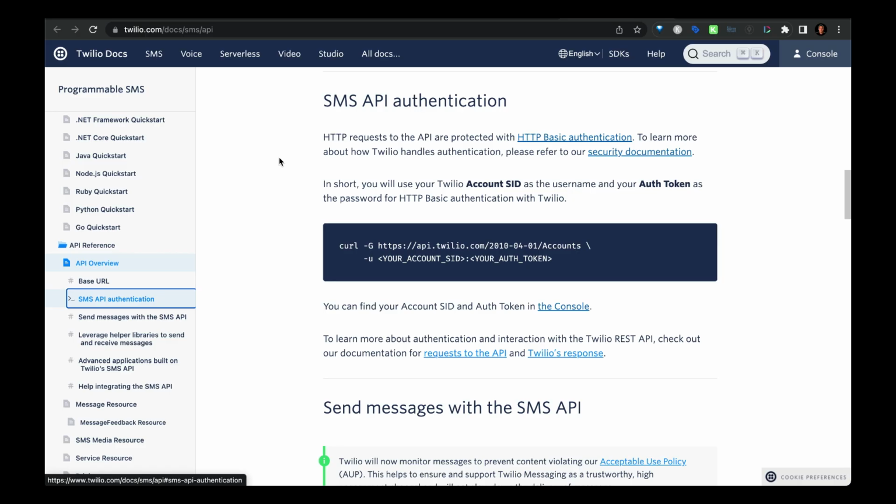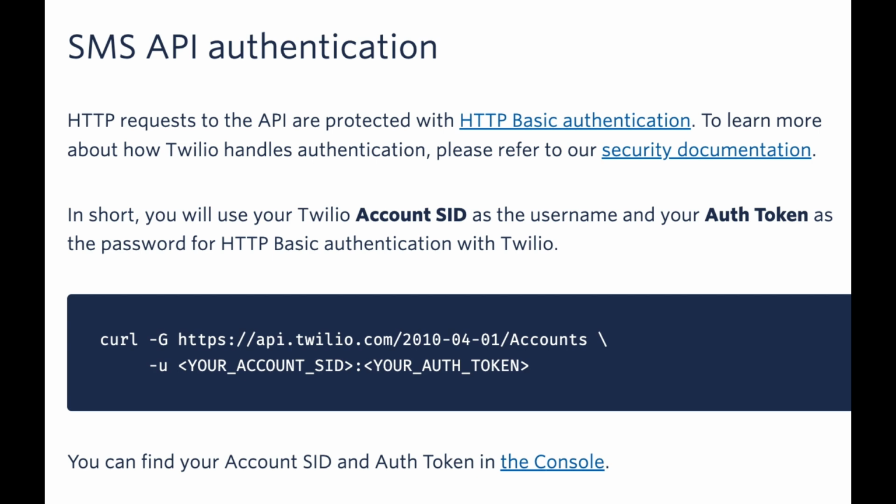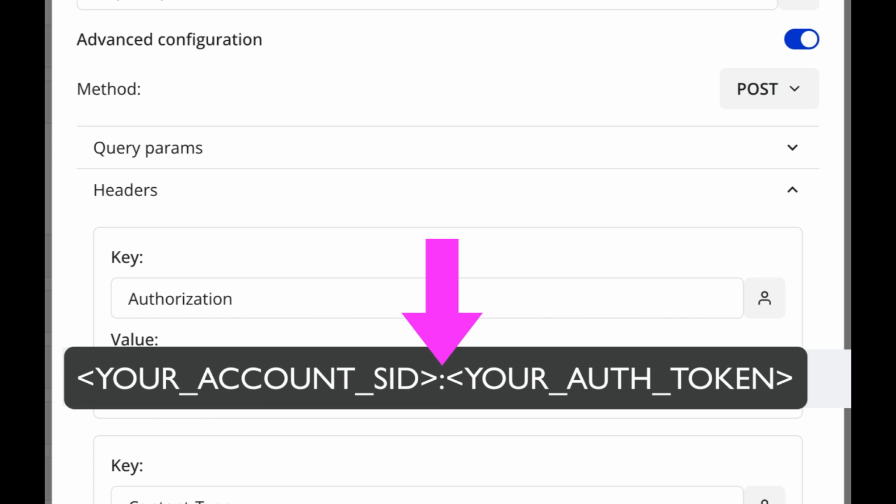Going back to the Twilio docs, it says right here that HTTP requests to the API are protected with an HTTP basic authentication. I don't think the Twilio docs do a very good job of simply explaining what that looks like, because it's missing a key part right here. So we need to enter the first header key as authorization and then pass in the value of basic space your account SID colon and then the auth token.